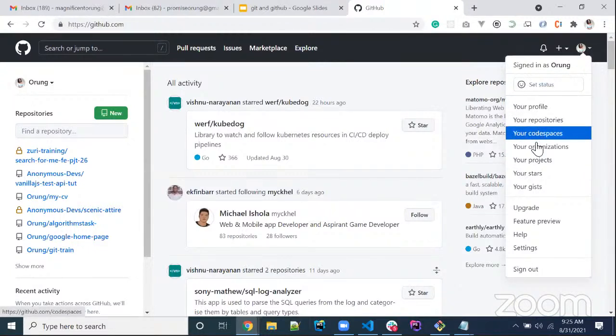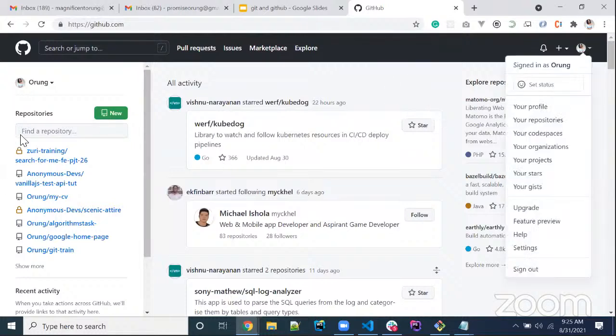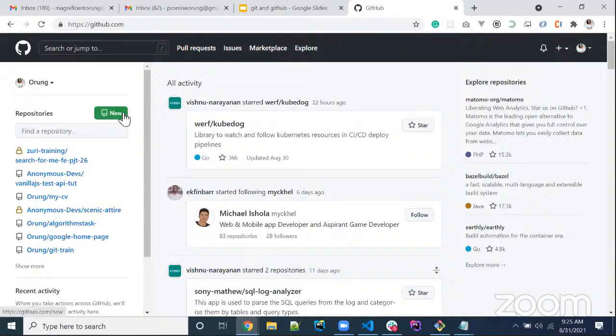And then you see your repos. After your profile, you see your repositories. If I use repo, it's the same thing as repository, so don't be confused. You can also see repositories on the left side of your screen. Then you can see New. When you click on New, it will automatically generate a page for you to create a new repository.